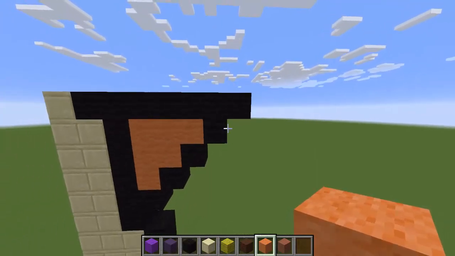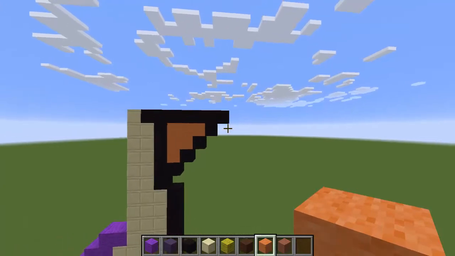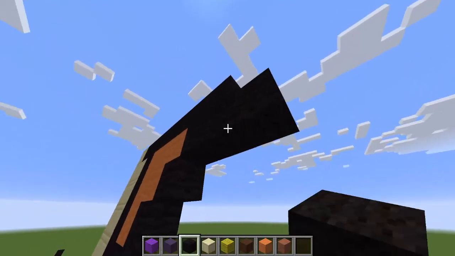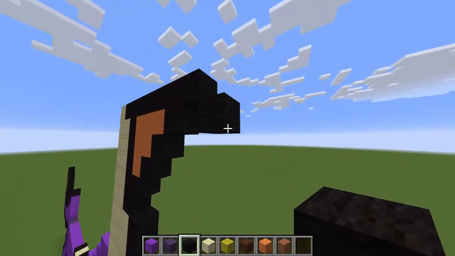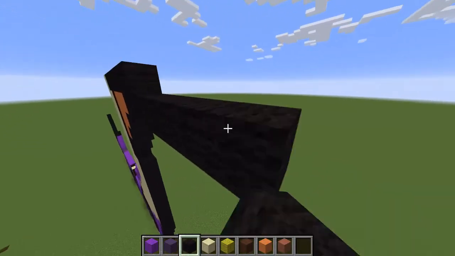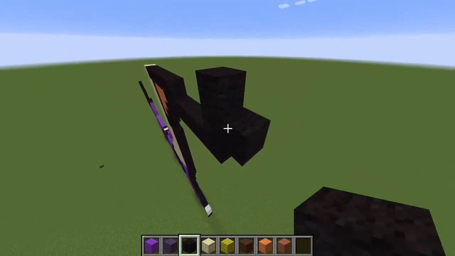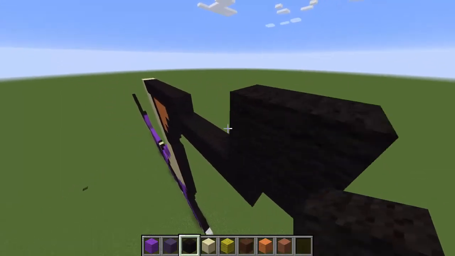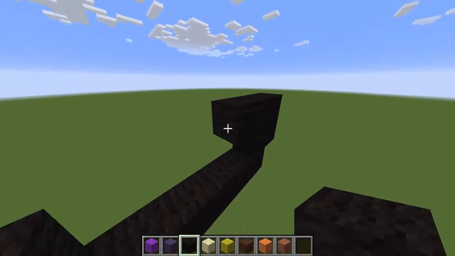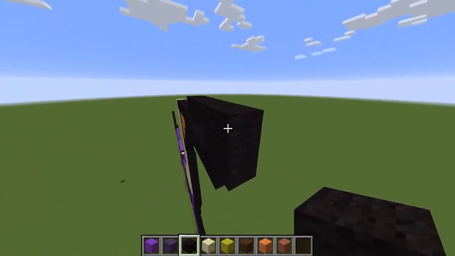So from here, we want to do a bottom left diagonal with our black wool. Then we want to follow it on with a further 4 black wool. 1, 2, 3, and 4, with 2 black wool on top, 1 to the right of this middle one, and 1 on top of that. To the left of this block we've just done, we want 3 more black wool. 1, 2, 3. And to the right of this, another 3.